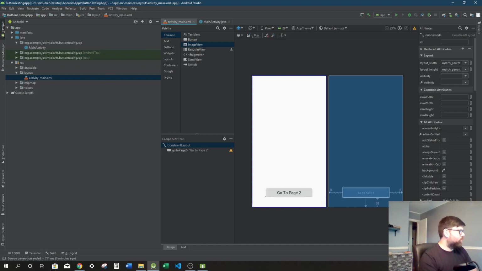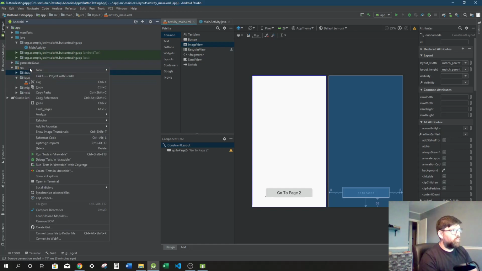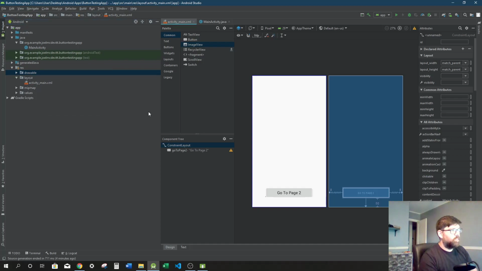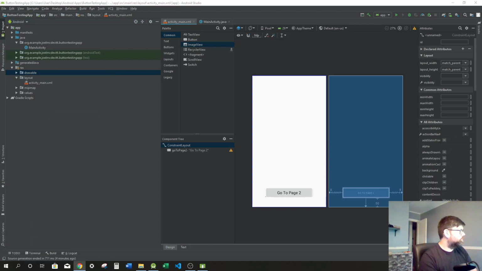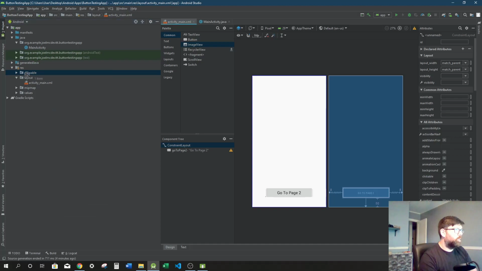Well, maybe I'll come over here and grab a couple images real fast. Just a quick copy image, and what you do with images, you're going to right click on drawable, and we're going to say paste. Or not. Why isn't that working?